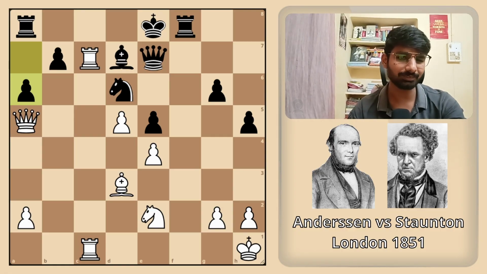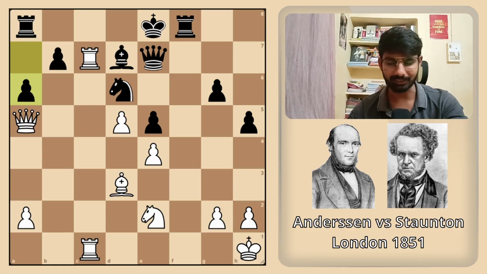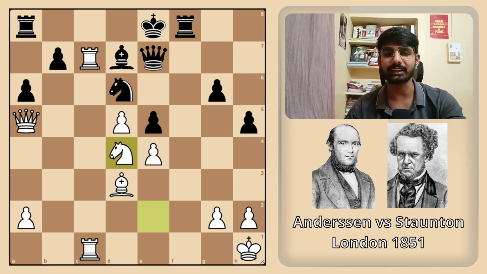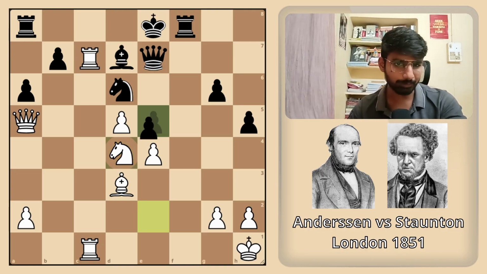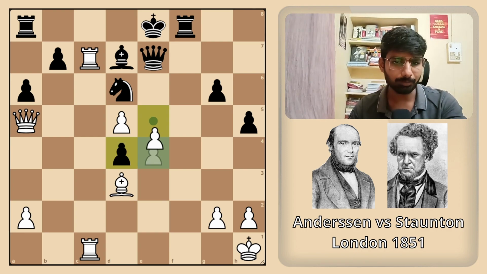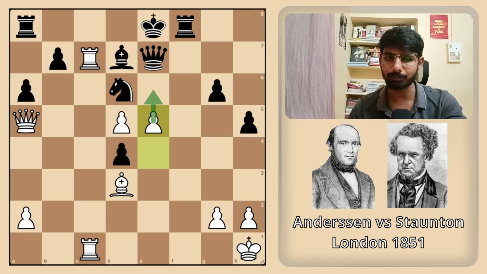Okay, now can you find the best move for White? Yeah, it's a brilliant move. Knight d4. Anderssen involving his knight in the attack. Obviously, capturing this knight will finish the game immediately. For example, White can just play e5 and e6 is coming.